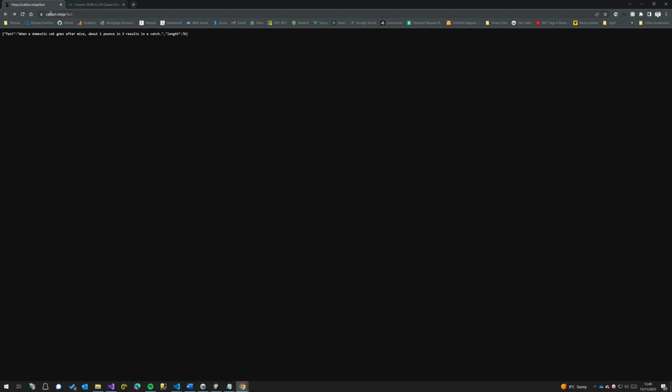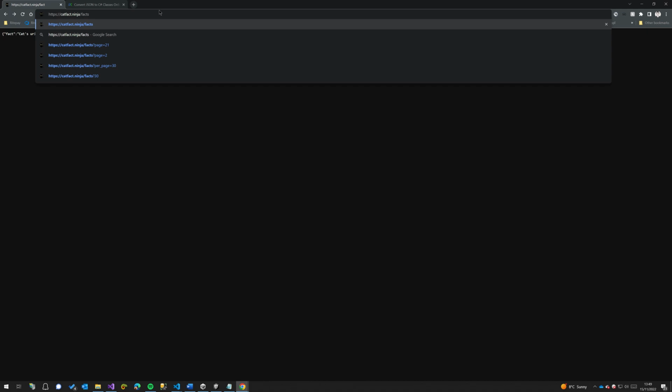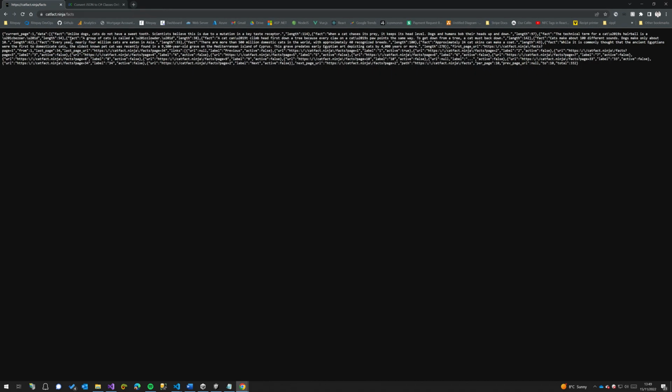So to continue basically where we left off, we are going to come back to catfact.ninja/fact, and here we can see this was the API we were using. Every time you refresh or call it, you're getting a new fact, and this maps to the object that we created in Unity, with our fact and the length. But what we're going to do is just add an S at the end here, and you'll see we get a whole bunch of JSON data.